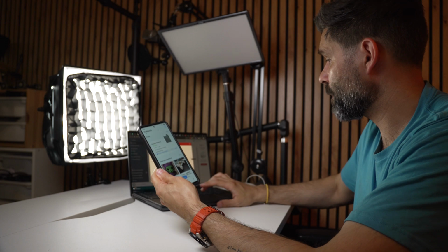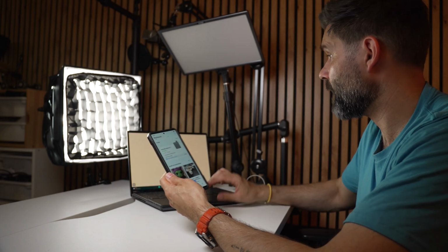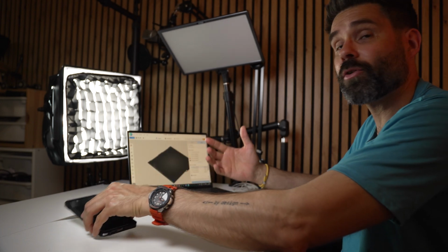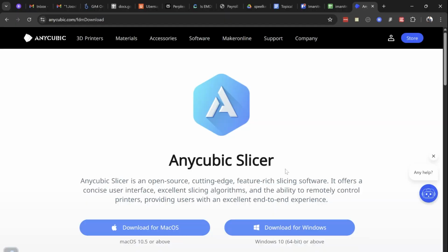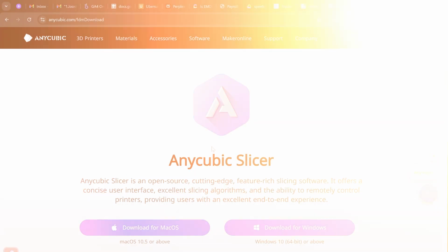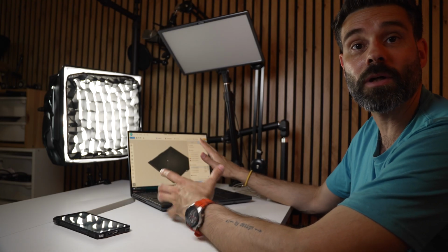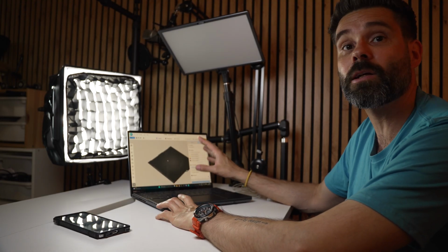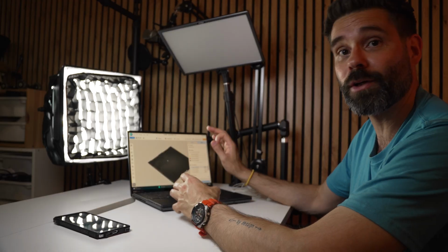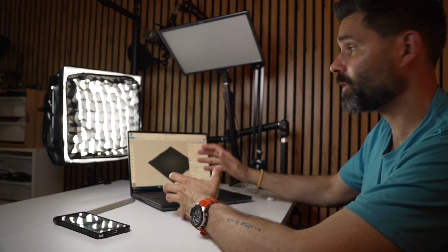But the real magic happens when you start using the Anycubic slicer software, which is also very easy to use. You can download this for Mac or for Windows. I have this on my Windows machine right here, and you can see the entire bed here. Also, when you have this on the same network, it automatically detects the Anycubic, so connecting this was really, really easy. Just a few seconds and you're up and running.